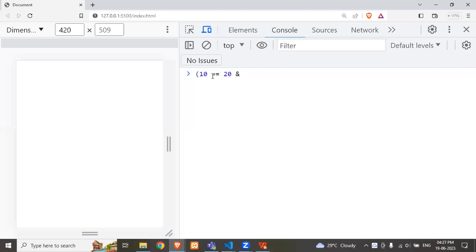I'm checking. So if it is 0 it means it is false. If it comes 1, then we can say it is true. So here we can see 10 is equal to 20, whether it is true, no, it is false. Again 20 equal to 33, again this condition is false. So both the conditions are false, so we are getting 0.